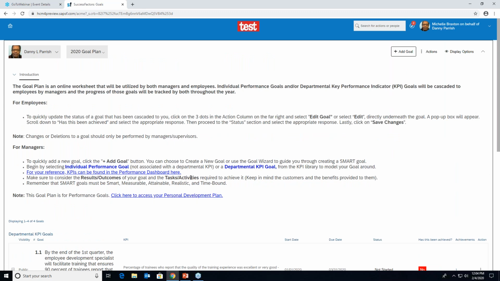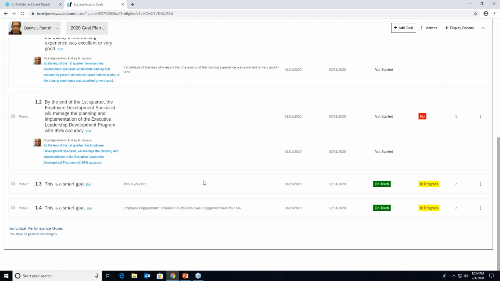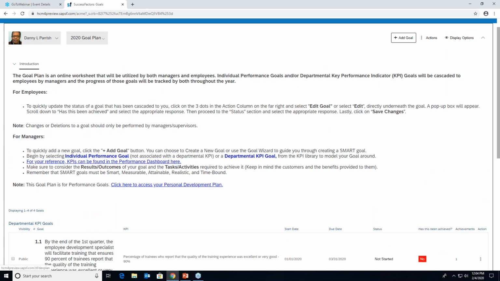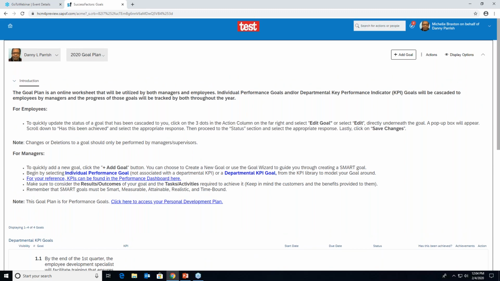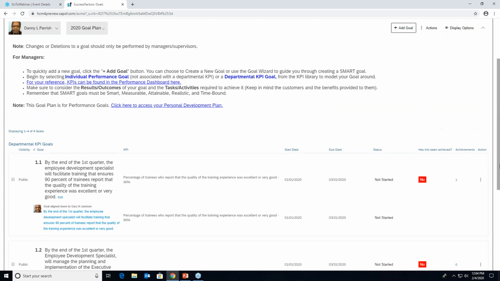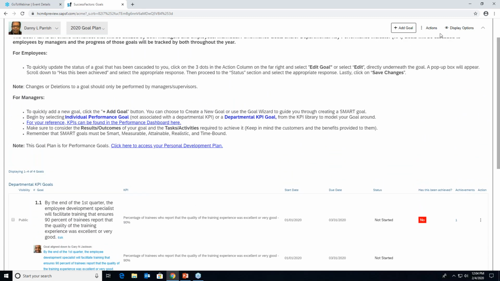So now that you've created a goal, you also have the ability to cascade that goal to one of your direct reports. To do that, there's this action section, which we talked about earlier. You'll need to first select your goal to the left here. You'll click the corresponding box next to that goal and click actions and then cascade.